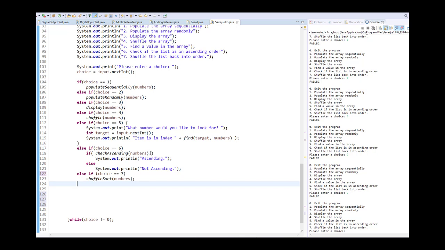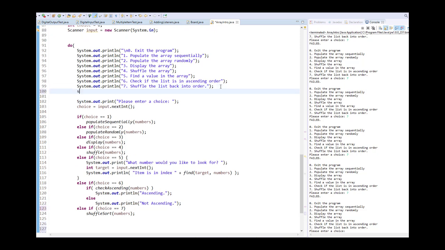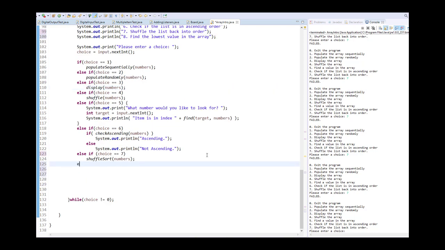So the first one we're going to add today is we're going to be looking for the lowest value in the array. Right now, this could also be the highest value in the array, but it actually doesn't matter. It's essentially the same algorithm. So we're going to say find the lowest value in the array. And then we'll go here, else if choice is equal to 8. I'll just call it find lowest. And actually what we should do is we should return it.